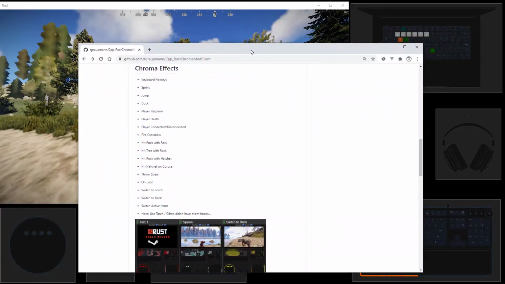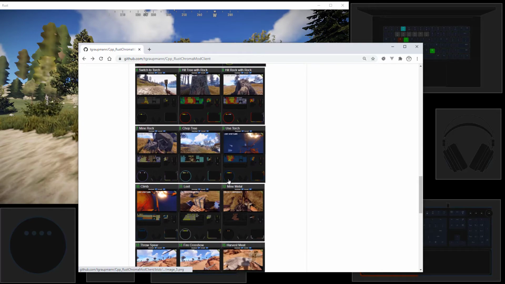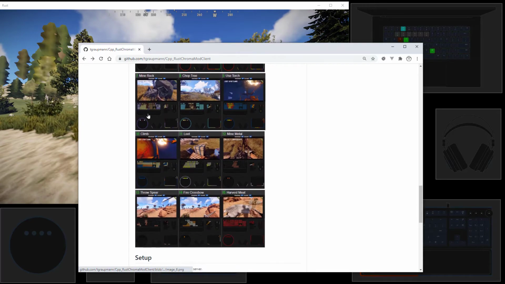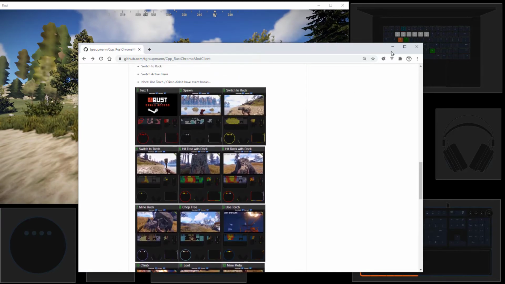There's a list of Chroma events that we can expect. So sprinting, jumping, ducking. We just saw the respawn, player death, when I connect or disconnect, fire a crossbow, hit a rock with a rock, hit a tree with a rock. All right, so let's go through and see if we can get some of these to occur. And here's a picture of what they might look like.